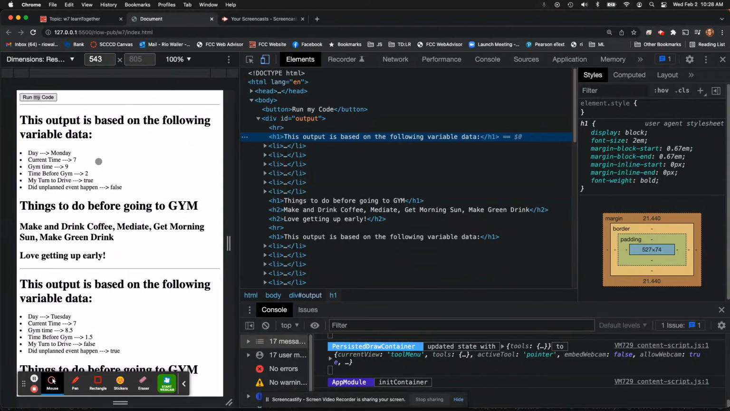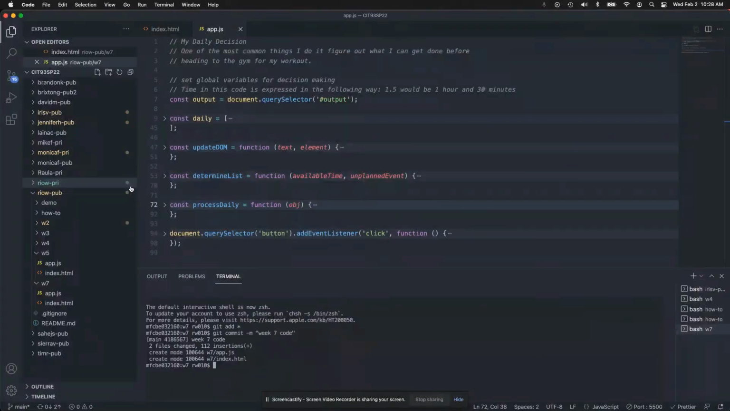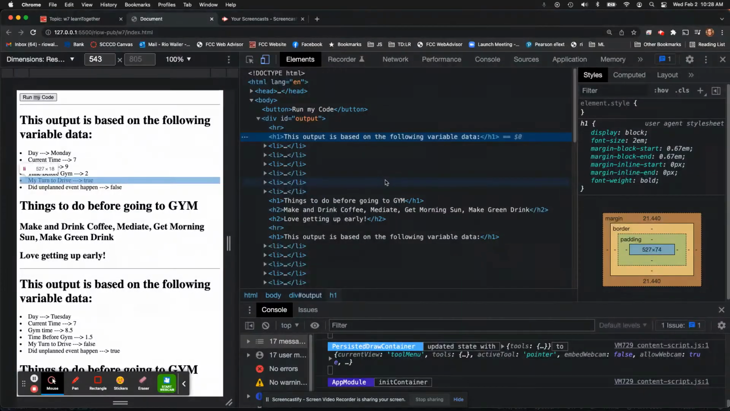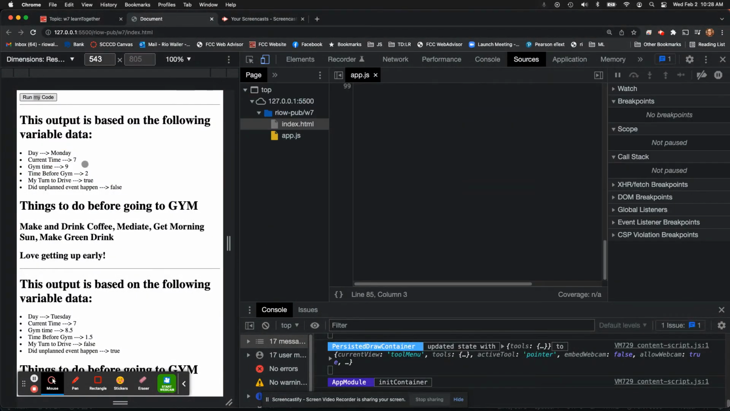So, by the way, let's be clear. Really, on your index, you should really have nothing but your button, your div, and your script file. You shouldn't have any content here. I want you to create all your content through code. That's what we've learned, right? So the output, here we go.